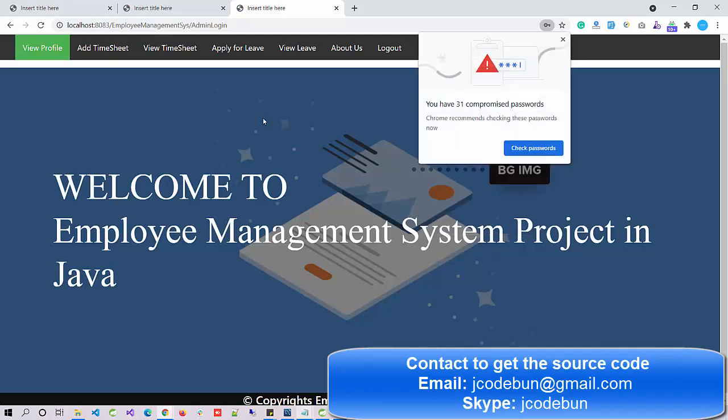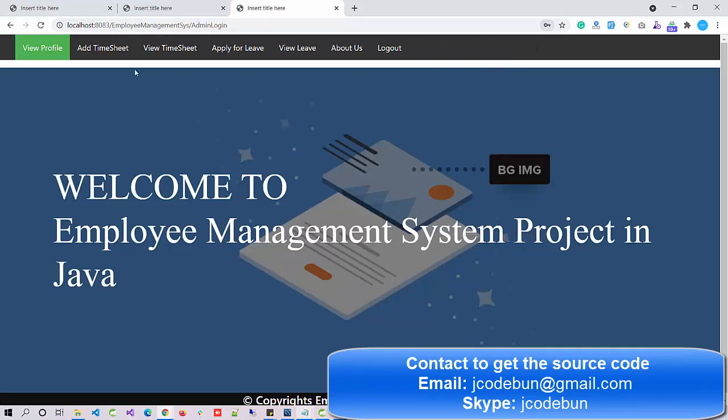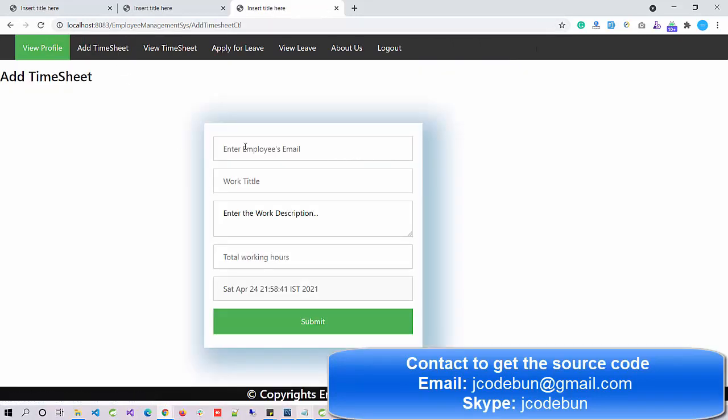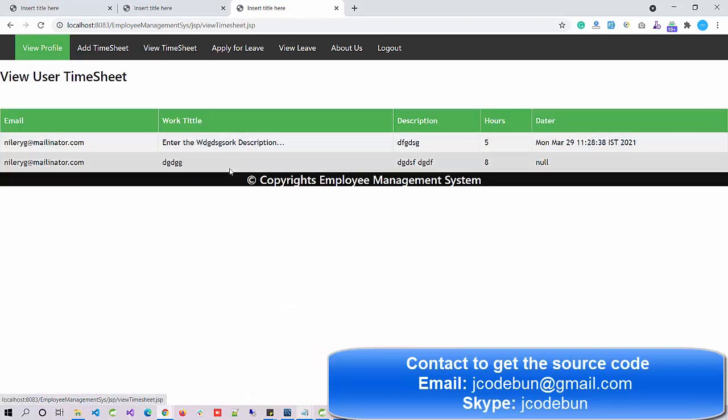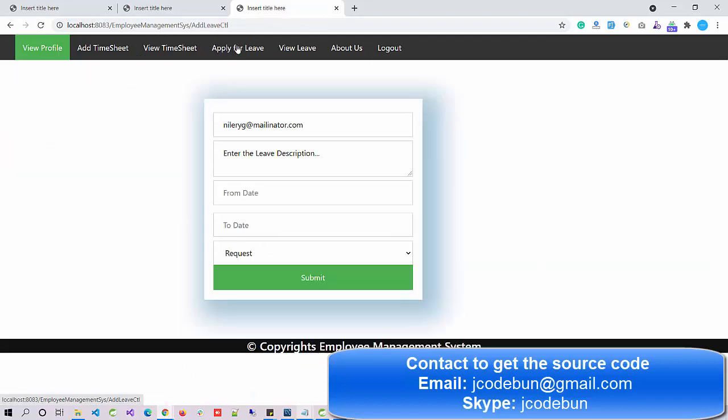So now what can the employee perform? Employee can add a timesheet. So if I am the employee, I'm going to work on that particular task. I enter my task for work title, hours, and then this will be directly sent to the admin also. I can view my timesheet. I can apply for the leave.